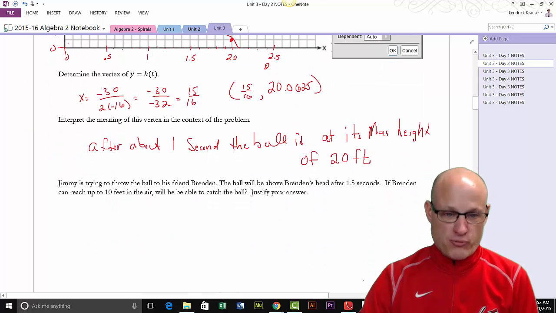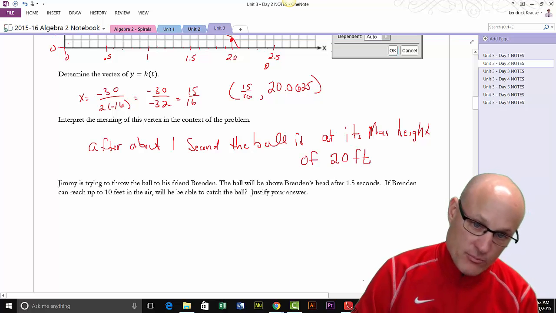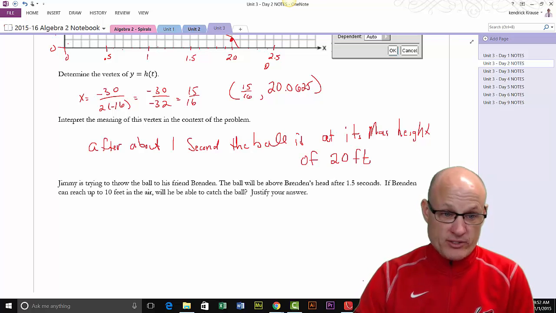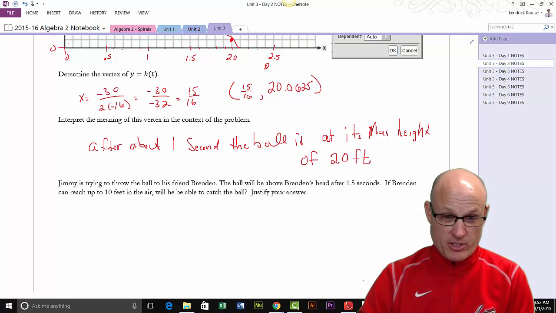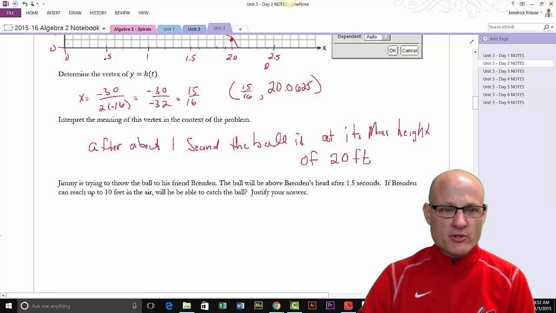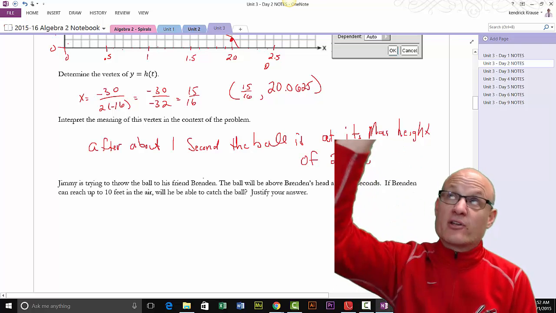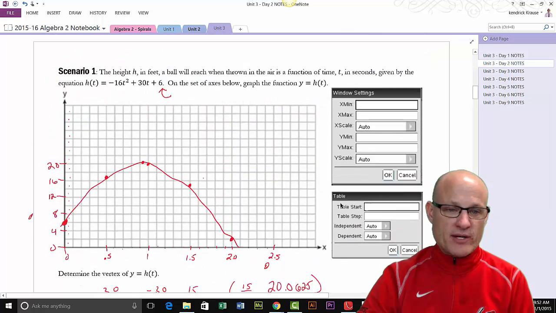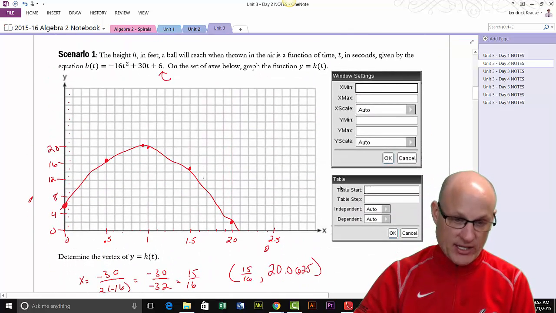Jimmy is trying to throw the ball to his friend Brendan. The ball will be above Brendan's head after 1.5 seconds. If Brendan can reach up to 10 feet in the air, will he be able to reach the ball? So basically, Brendan's sitting there, and it's going to be right there, ready to go in his glove, above his head. And it's after 1.5 seconds. He can jump up 10 feet. So we got to figure out what's happening at 1.5 seconds.